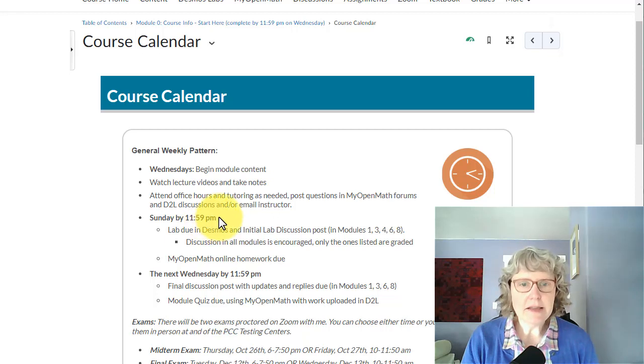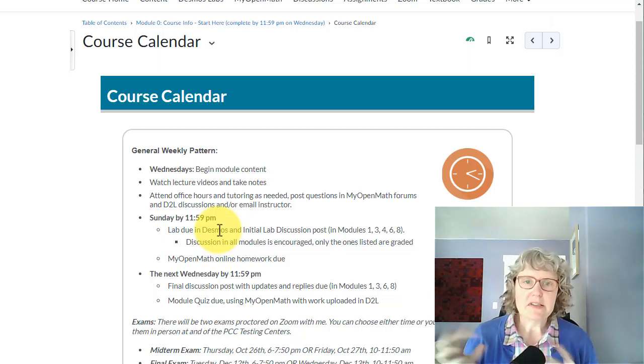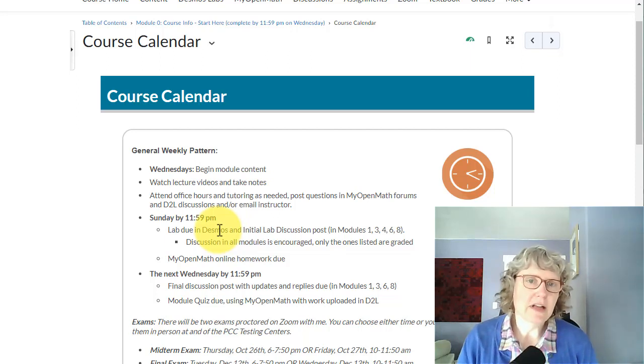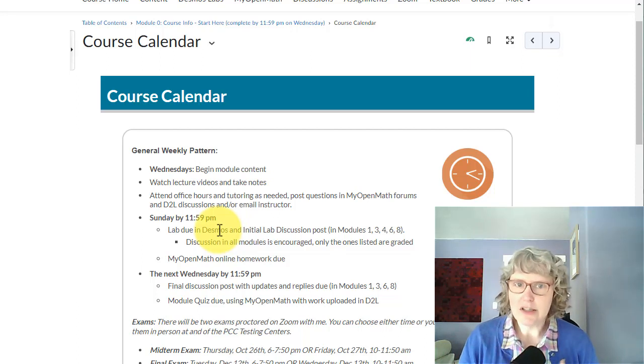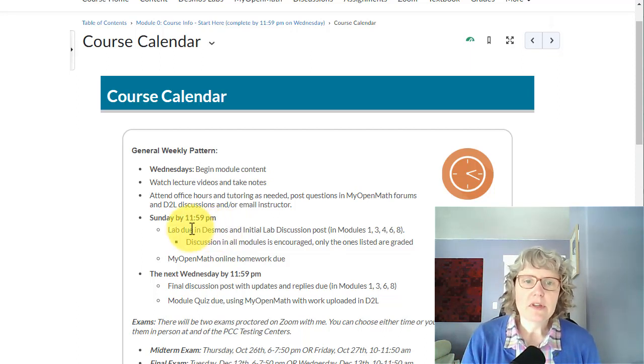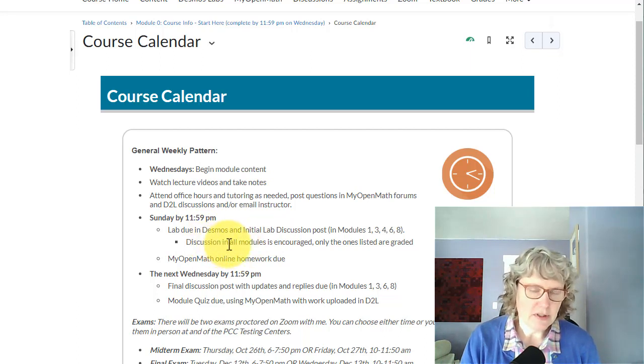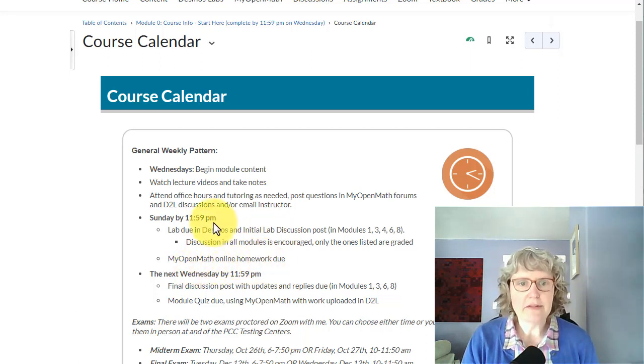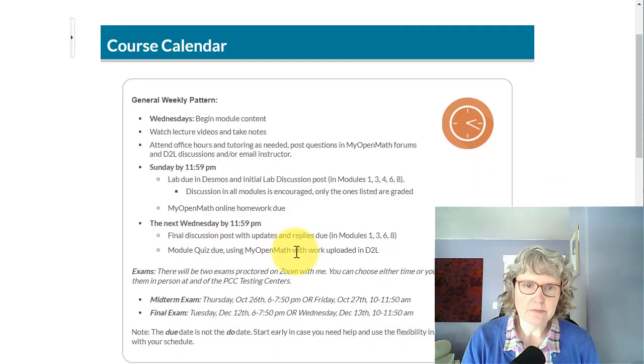And then by Sunday, the lab and the MyOpen Math are going to be due. The labs are going to be in Desmos, and I'll show you a little bit about how that's going to work. They have really cool interactive things. You can do matching, sliders, just really cool things that help understand the concepts better. Some labs will have a discussion as well, and then the MyOpen Math. Those will be due by Sunday night.